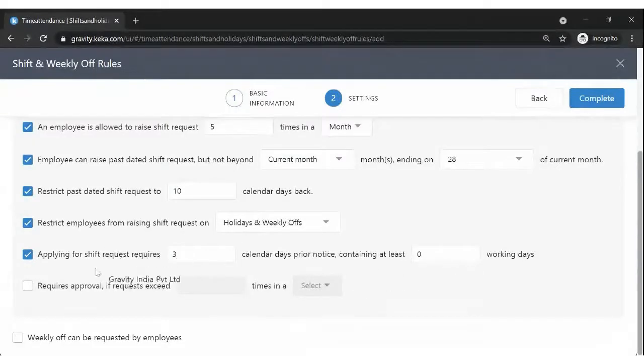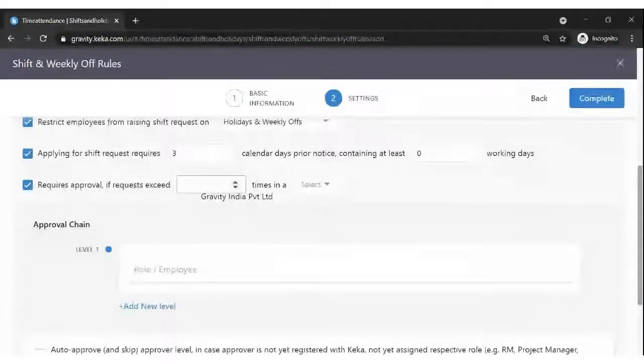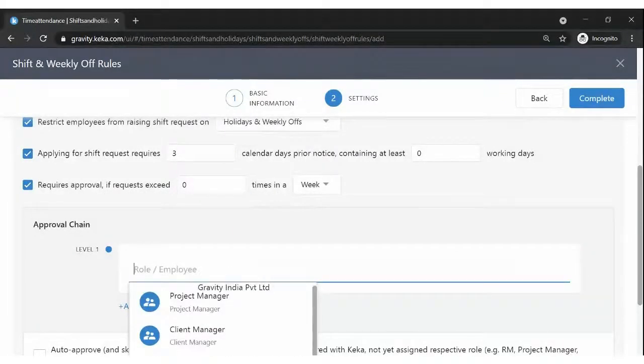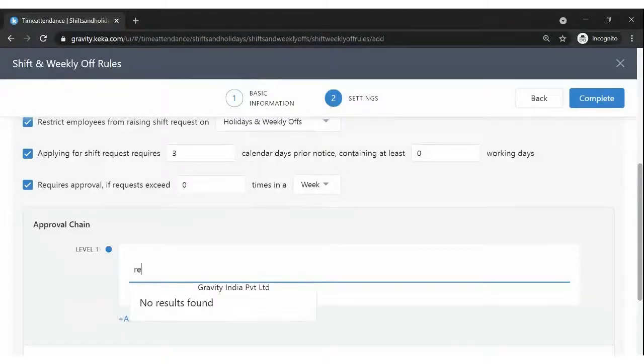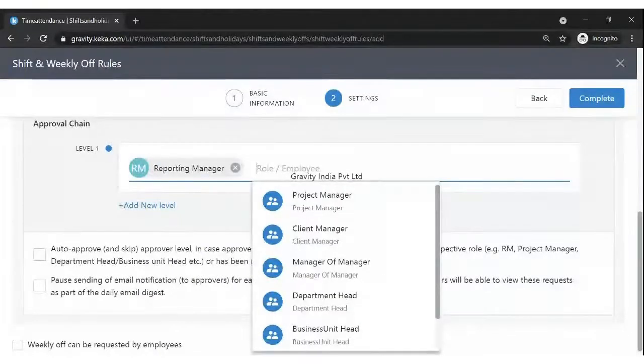Now, does the shift request require approval? If I put 0 times in a week or a month, then every single shift request will go for approval. If I put 5, the first 5 will not go for approval, and from the sixth one it will. But I want every request to go, so that all of us are aware of when the resource is working. So if it exceeds 0 times in a week, who should it go to? Should it go to the reporting manager, or a specific employee? We can define it here.